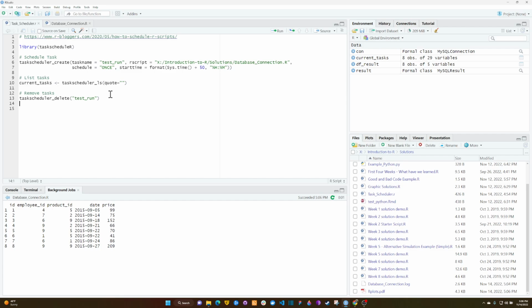Now you could take it even farther. I could take you down into PowerShell. I could take you into CRON and doing scheduling tasks there. But this gives you a general idea.